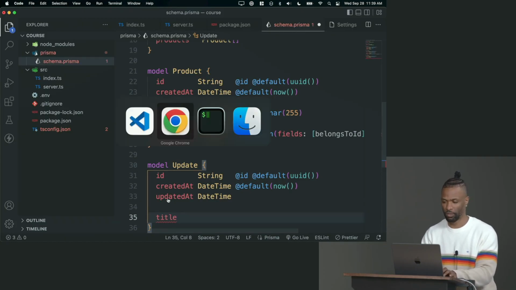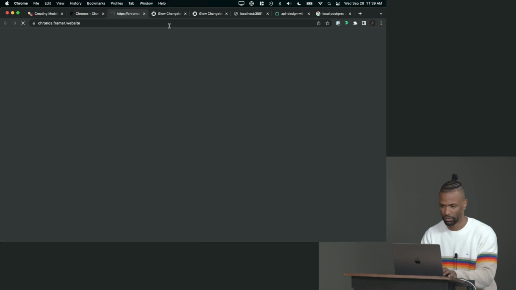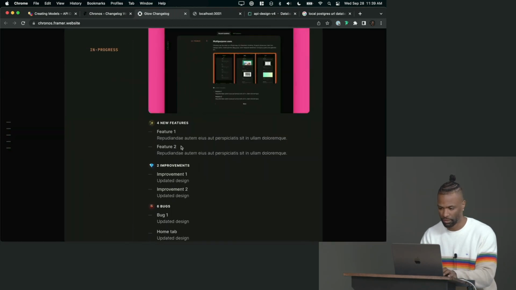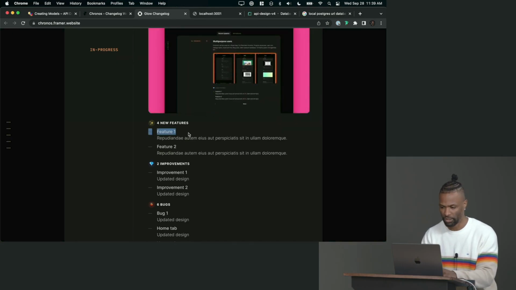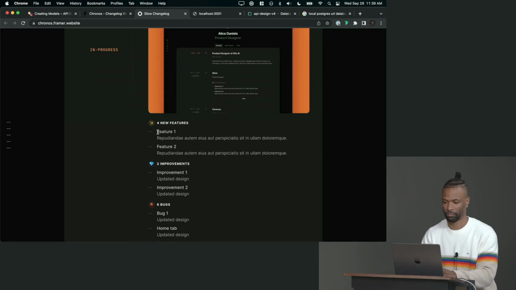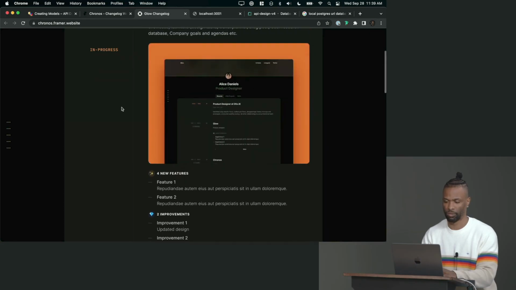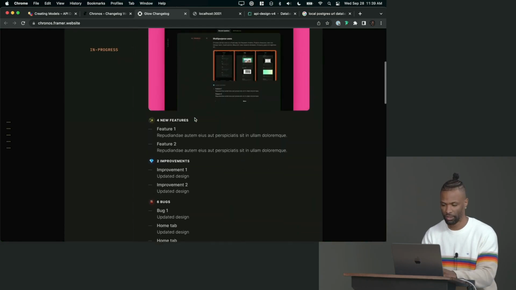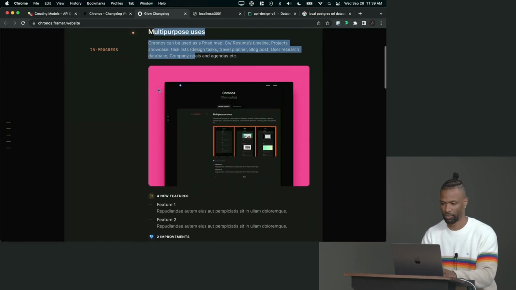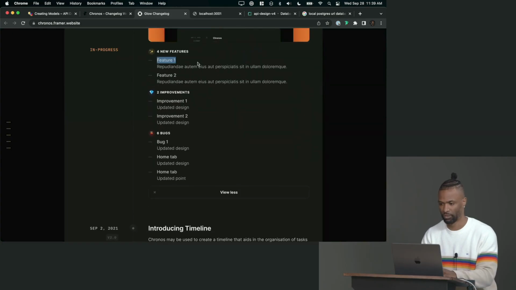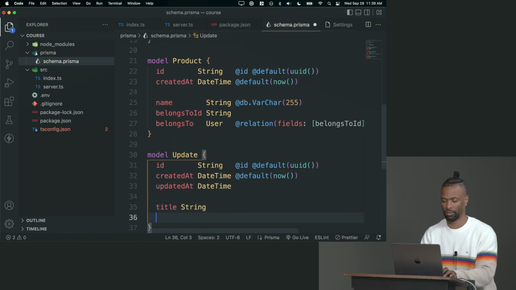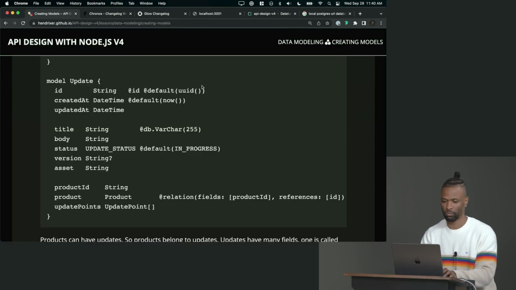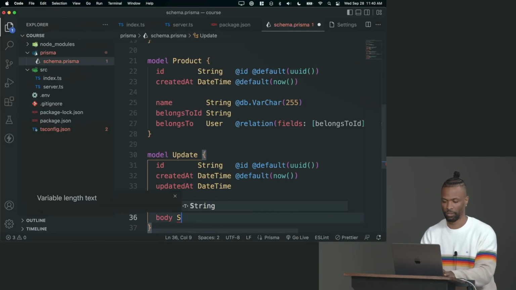Okay, so I think all updates need to have a title. If we go back and look at the design, the title would be, I got so many of these open. It would be like this thing. That would be the title. So that's why I'm saying, so one of these things is an update. And here's a title for the update. Well, I'm sorry, this whole thing is an update. And one of these things is like the title for it. So we have a title, that's gonna be string. And then we have body, which is also a string.